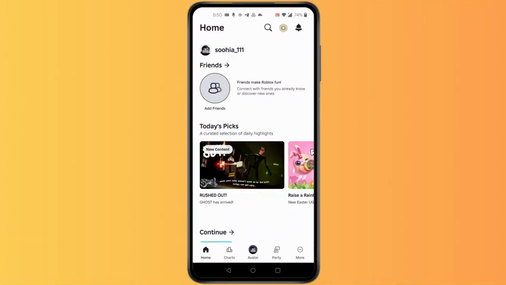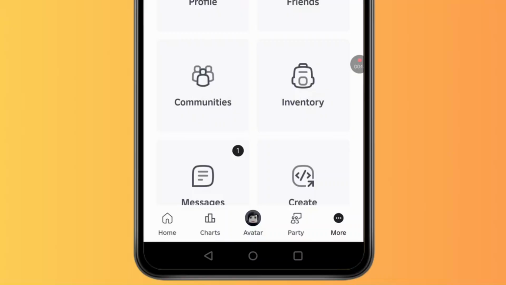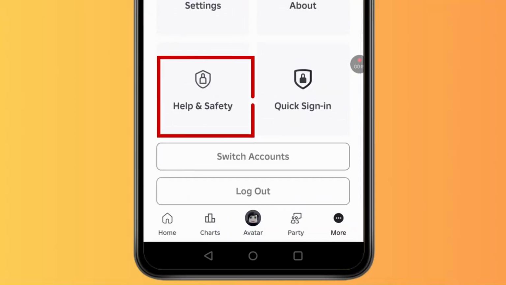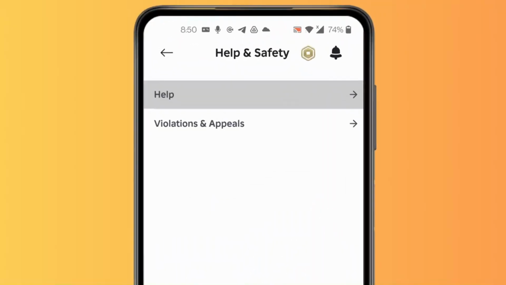First, open Roblox. Click on More located at the bottom right corner of your screen. Then scroll down to Help and Safety. Click on Help and Safety. Then in here, click on Violation and Appeals, which is below Help.